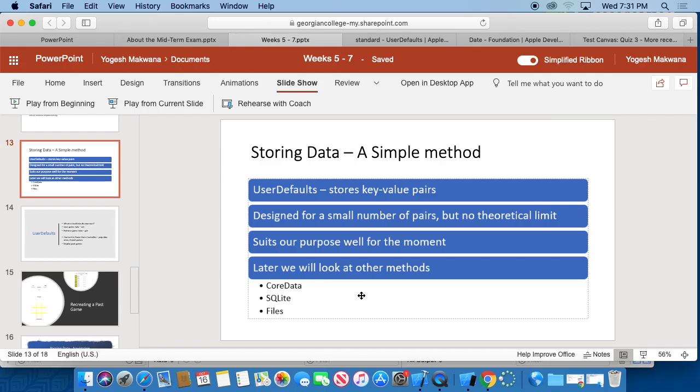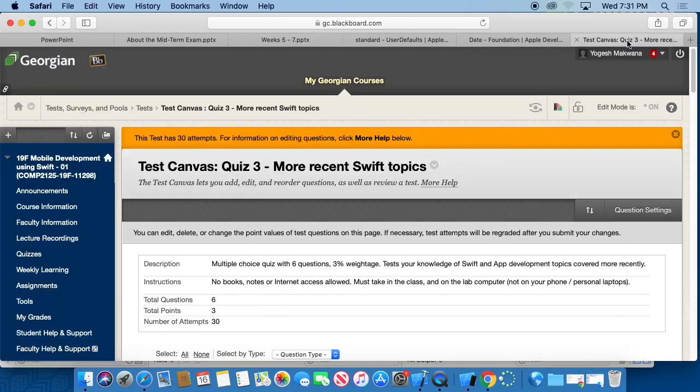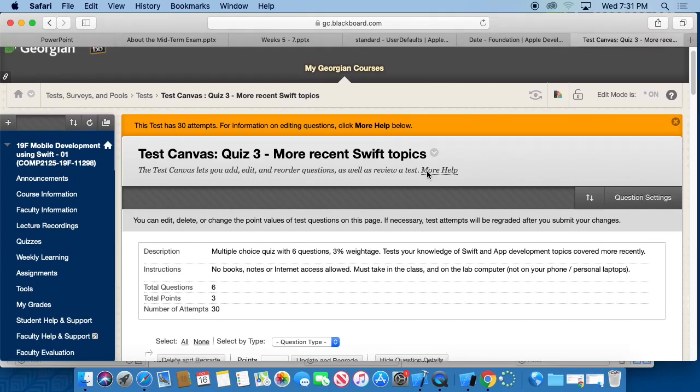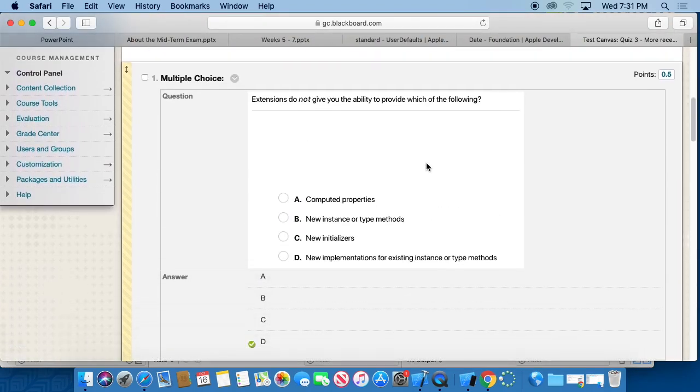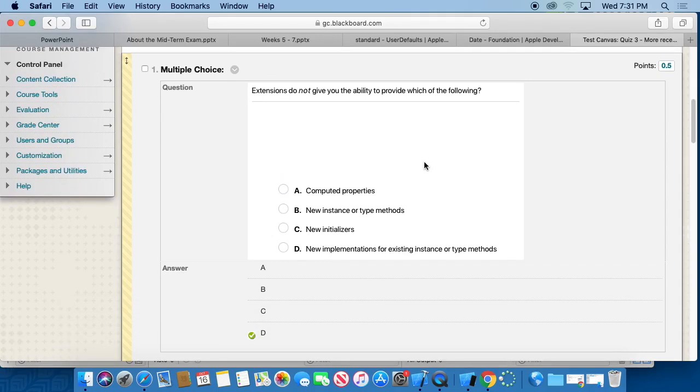So let's resume, and I want to go through the quiz quickly so you all get an overview of what was in the quiz. So the first question here is about extensions. How many of you read the chapter on extensions? Some of you did.